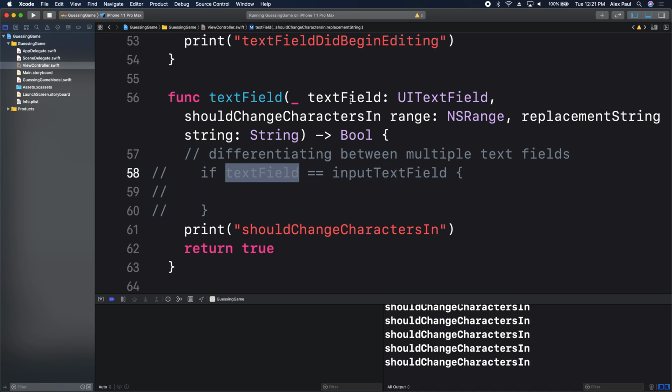So again, textField is that text field parameter here. We have a range, like what's the current range that the user is editing? And then we have the string. The string is that exact character the user has added. That last, that new string the user is about to enter, that's that string property.